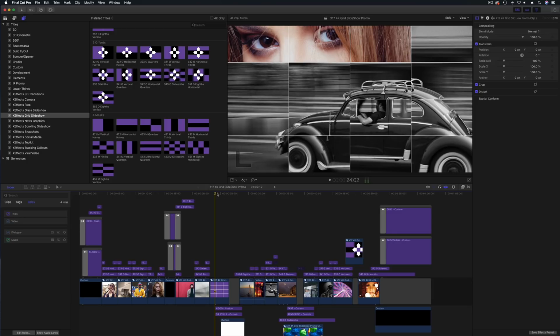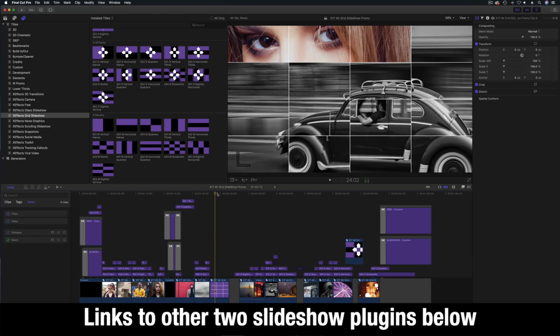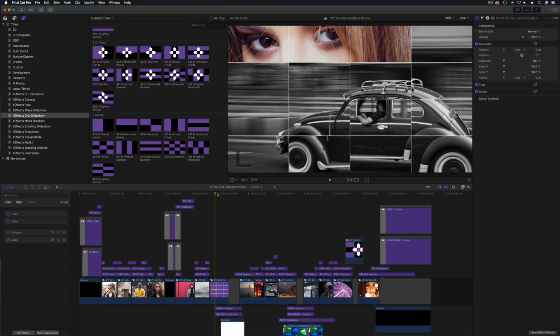Well, what is it for a start off? It is a plugin called Grid Slideshow, and the other two slideshow plugins that I've released have been very successful. So I thought about this one, had this one in the back of my mind for a while, and I thought I'd give it a go. Right, without saying anything else, let's have a play of the timeline and see what it's like.